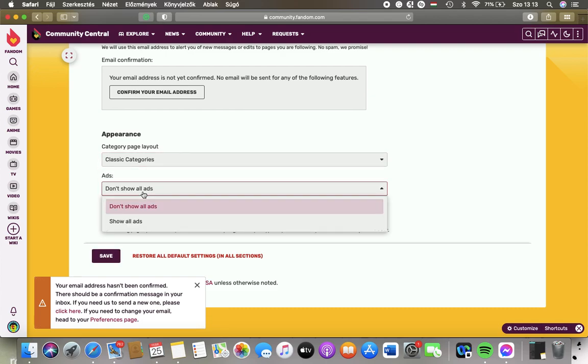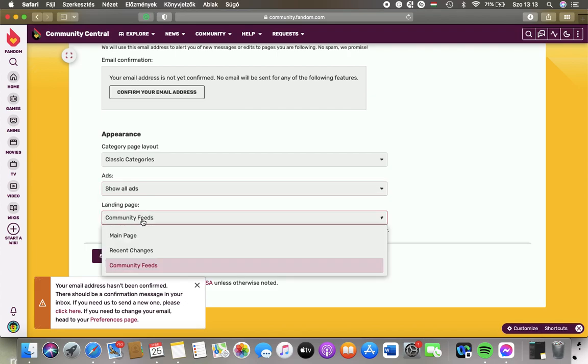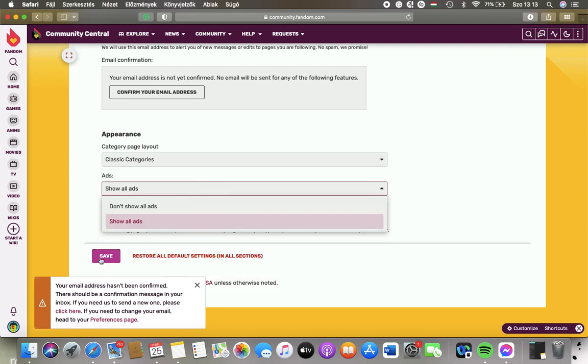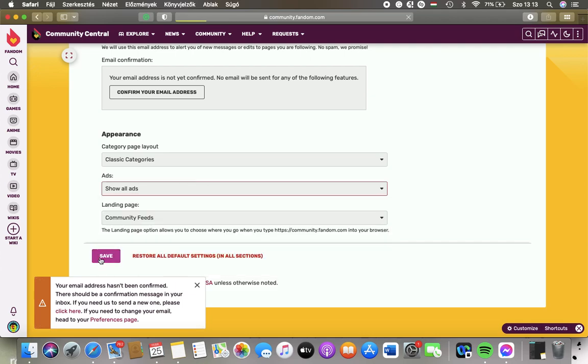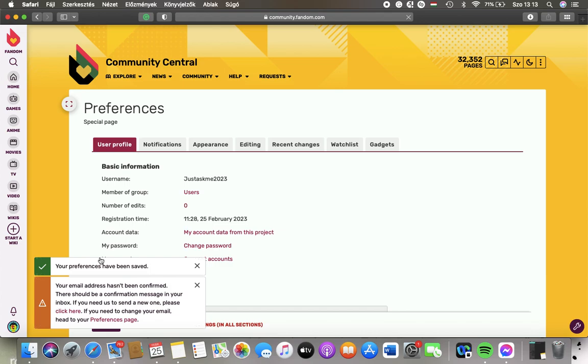You can set ads, don't show or show all ads. Then you can also set the landing page, which is either main, recent or community feeds. Then if you are done, click on the save button down below to update the appearance section.